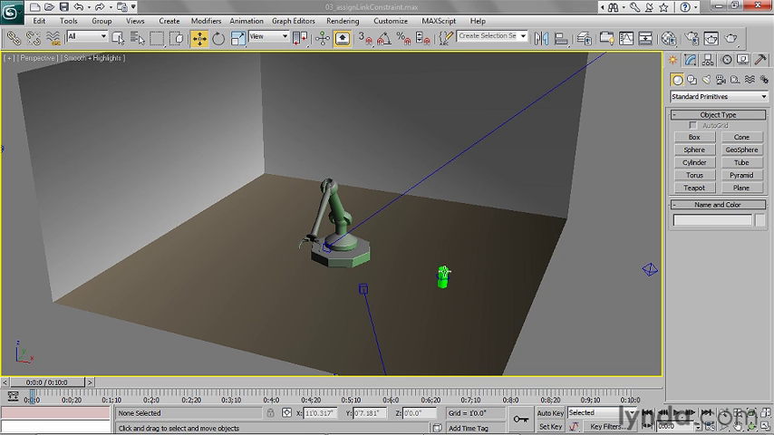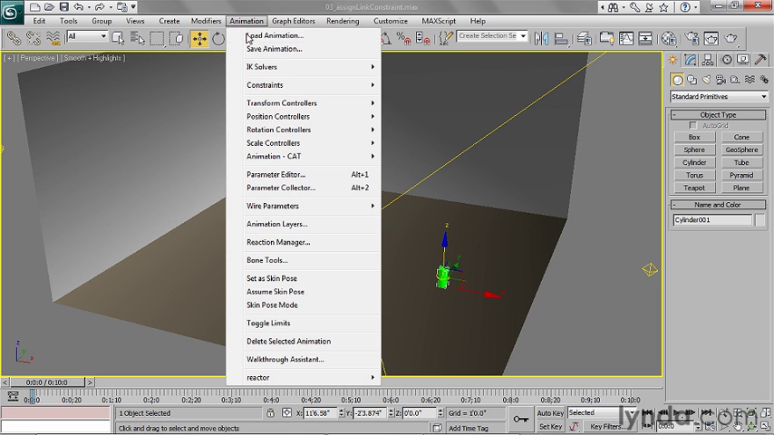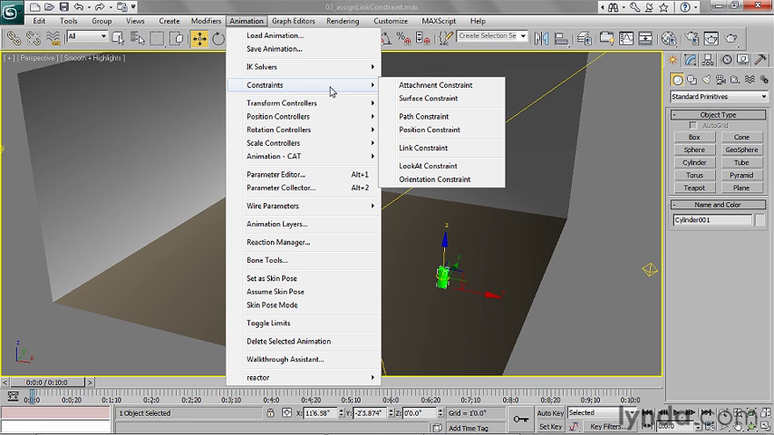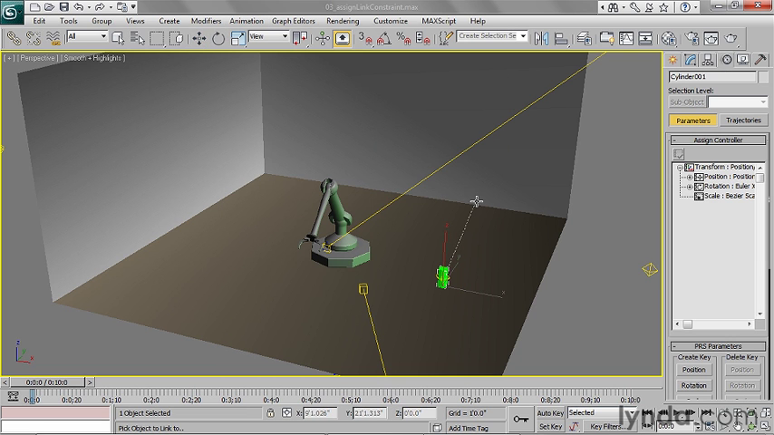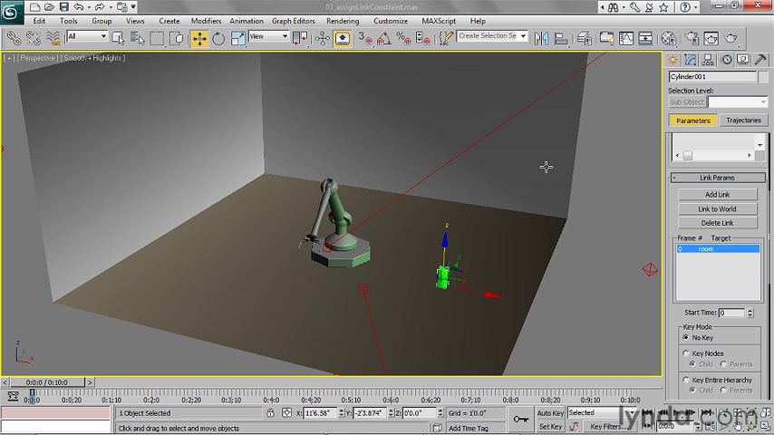So I'll select the cylinder, go up to my animation menu, and I'm looking for constraints, link constraint, select that. And as soon as I do that, you'll notice that my command panel has changed, and I'm now looking at the motion panel. But in any event, I'm ready to select the object I'm going to constrain to, and that of course is going to be the room. So click on that, and now a link constraint has been created, and the first target has been assigned.